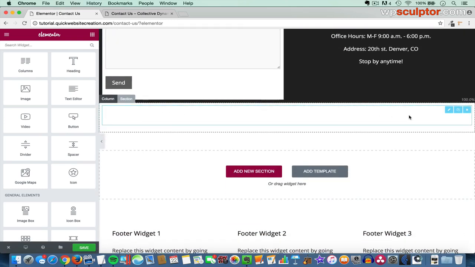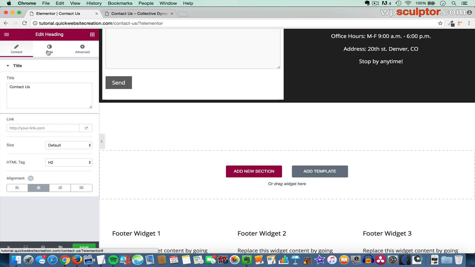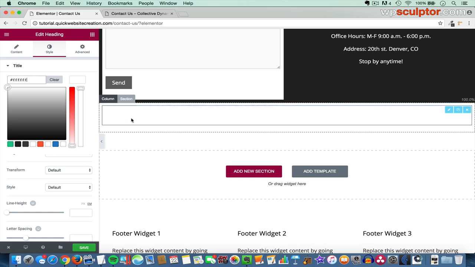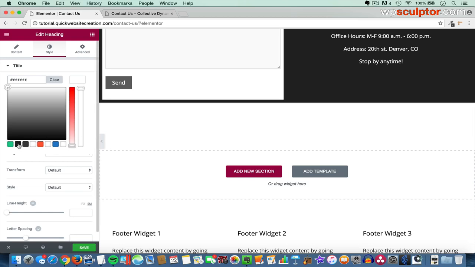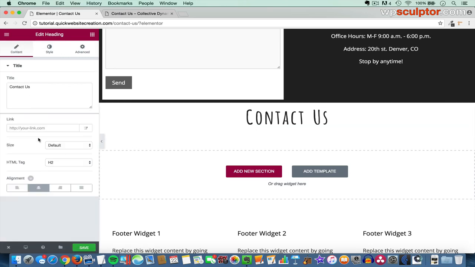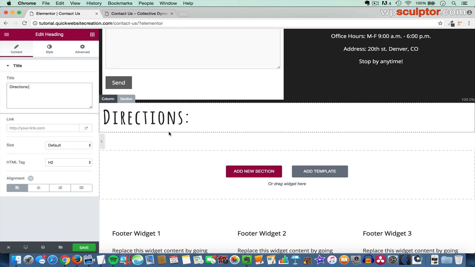And of course, we need to click on the pencil icon over our heading here and change the text color so that it's visible. So I'll click on the Style tab now, and then click on the text color box. And since we have a light white background, I'm going to keep it that way. We want to have dark text, so I'll click on the dark option there. And then the next thing I'm going to do is switch back over to the Content tab. And first of all, I'm going to align this to the left, and then I'm going to change the text.